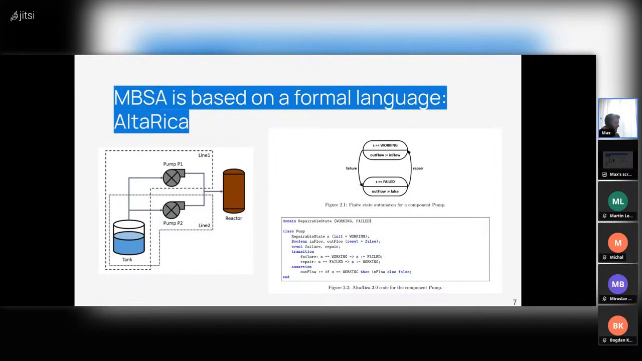When it's working, the outflow, meaning what's going outside the pump, is equal to the same thing that is going inside the pump. The outflow is equal to the inflow. However, if the pump is in a failed state, then there is no outflow, whatever the inflow is. Okay, and there are two events that can be triggered. There are the failure event and the repair event.